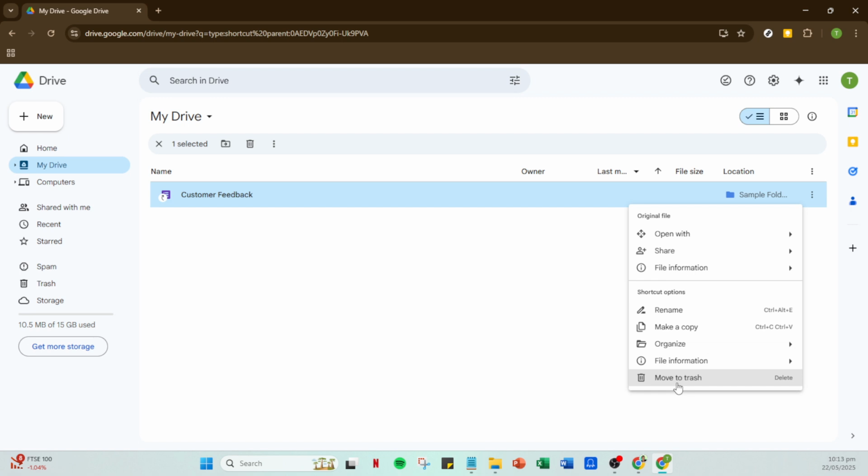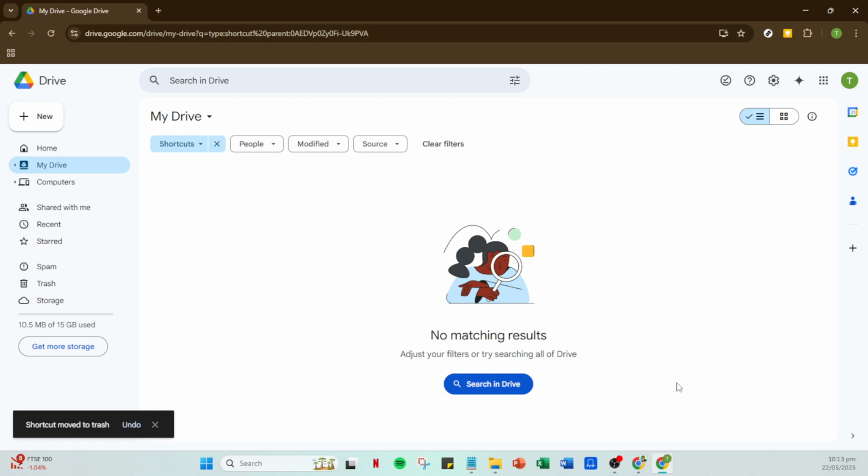This action effectively removes the selected shortcut from your Google Drive, clearing up space and removing unnecessary clutter. Remember that moving a shortcut to trash doesn't delete the original file, it just removes the shortcut from your view.